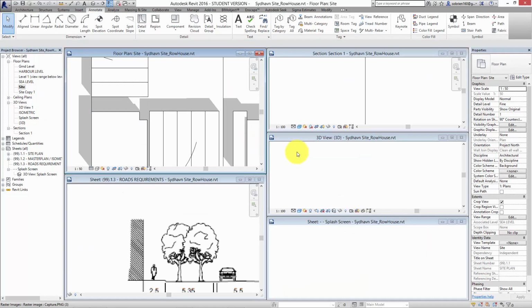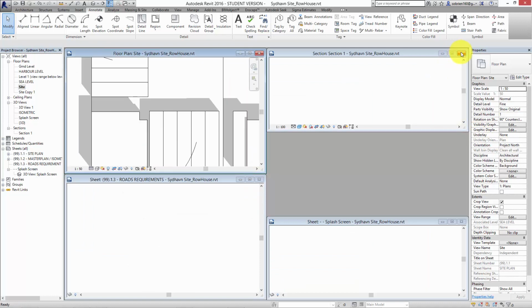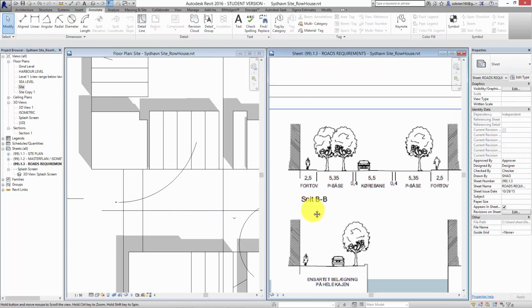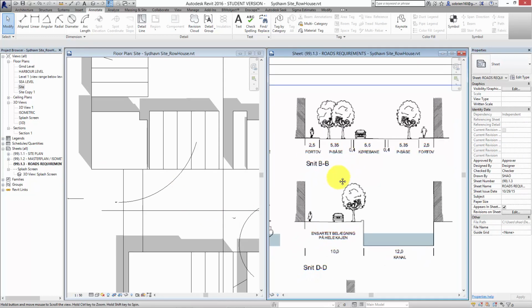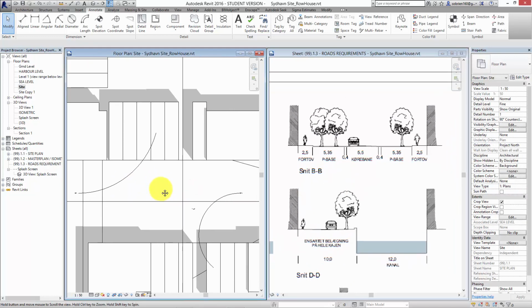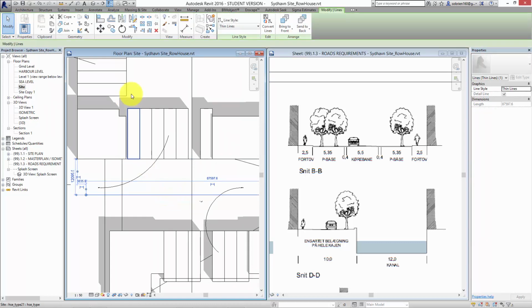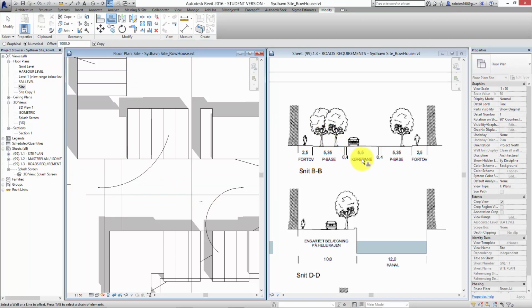Let me just WT that and see what we've got going on here. Let's switch that off, switch that off, switch that off, WT. So we want to achieve section BB. So the easy way to do this is just to use the offset tool. So I'm going to take the line here and go up and take offset. So I'm just going to offset it from the center. So I'm going to take half of 5.5, which is 2750. And then we can just offset it that way.